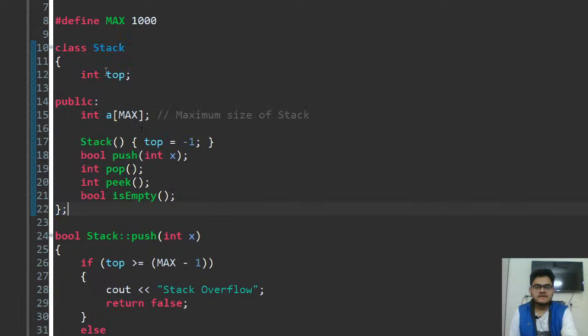Now in this class stack, we have a private member, which is top, and this member is basically used to access the element at the top of the stack because we are only interested in that, right? In the public section, we have the size of the stack, and here we have a constructor. Whenever we create an object of this class, we know that the stack is empty, so this constructor will assign the value of top equal to -1. So in the future, if we want to check whether the stack is empty or not, we can use the value of top, right?